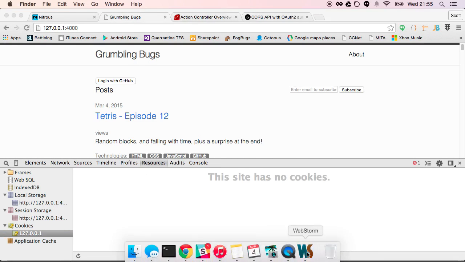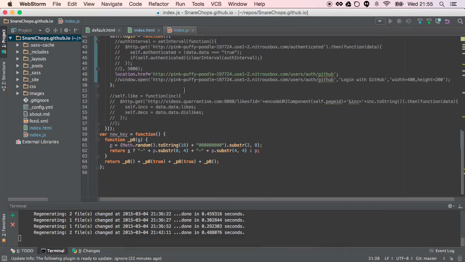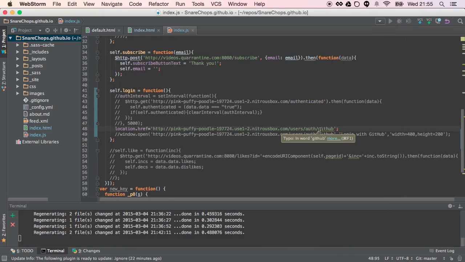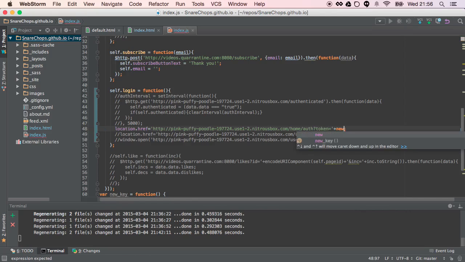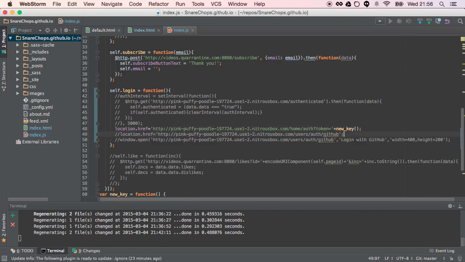in our WebStorm, we want to run, instead of going here, we want to go to, well, we'll comment this out because we do want to save it though, in case we have to go back. And we'll set it to home auth. And then we will pass a token equals, and then basically our new key. So we can say new key and pass a token along. Cool. Simple enough.